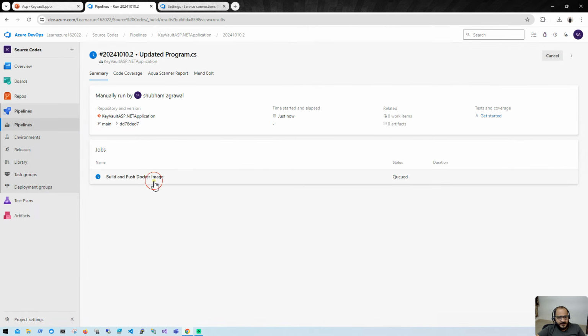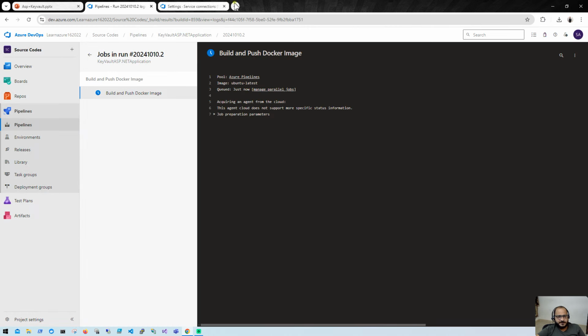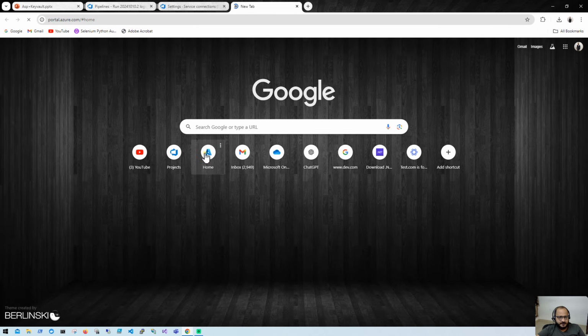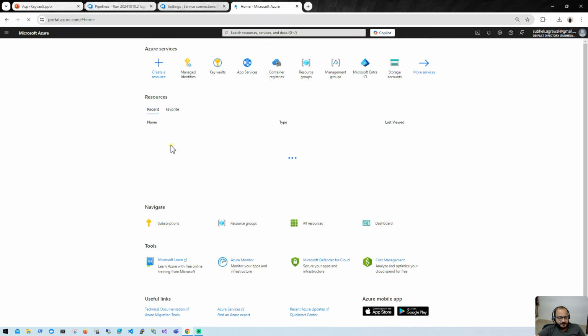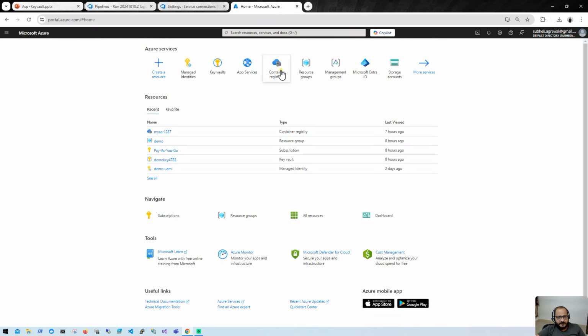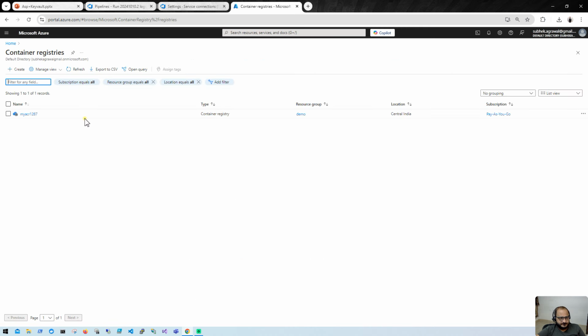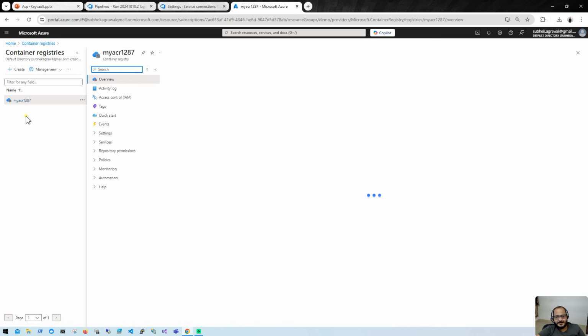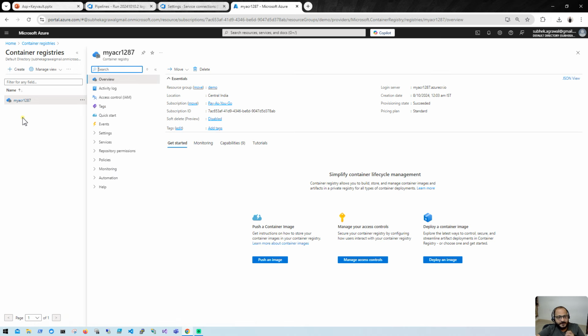So as soon as the pipeline runs, it will push the image to the Azure Container Registry. Let me open my Azure portal. I have already created an Azure Container Registry because I have already shown these things in my previous videos. If I go to my container registry, this is the Azure Container Registry which I have created. You can automate everything, but just for the demo and understanding purpose, I am doing the deployment part manually, because I just want to show you how you can utilize managed identities while doing a deployment.